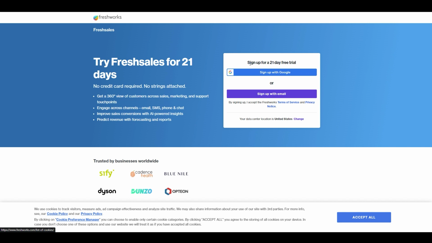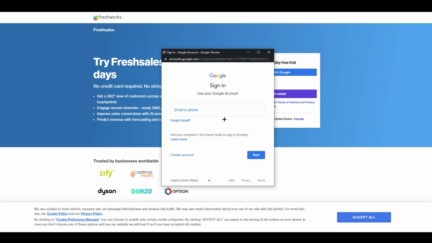And the second thing is this free trial will only work for 21 days, so just remember that. So I'm just going to log in with my Google account. I'm just going to click on sign up with Google.